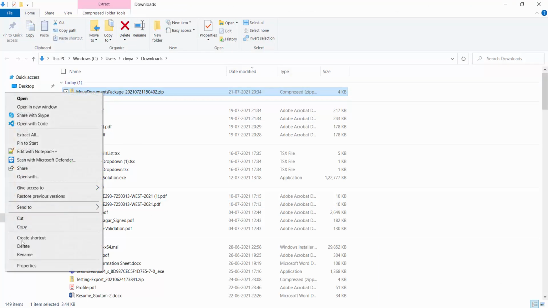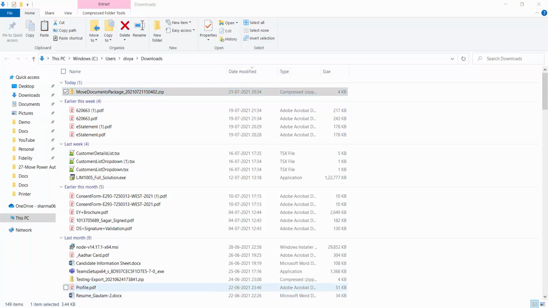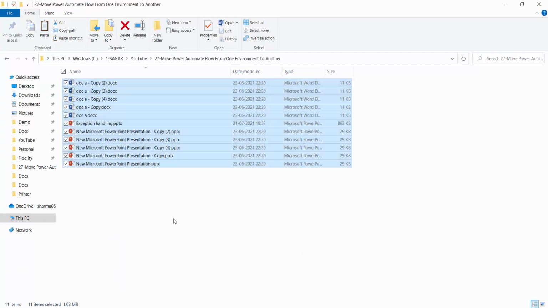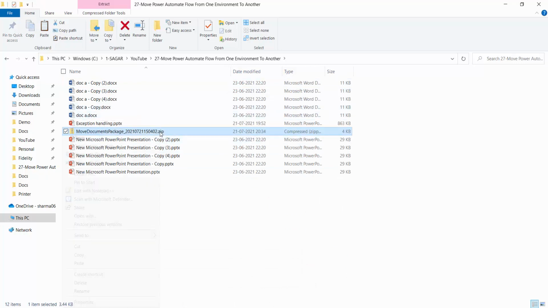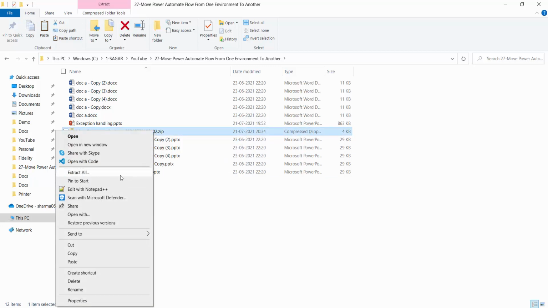Let me copy it. Okay, in this folder I will copy this. And now my package is ready. Just for our knowledge, let's unzip it and see what is present inside my package file. So let's Extract all.